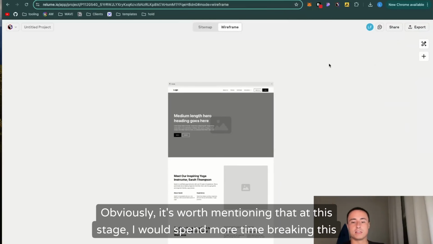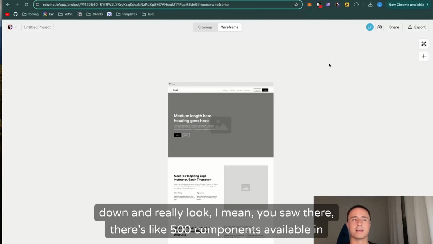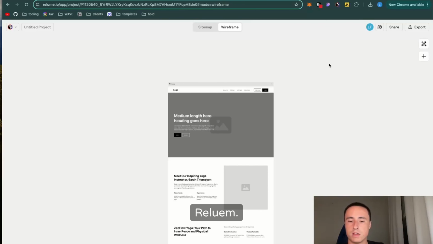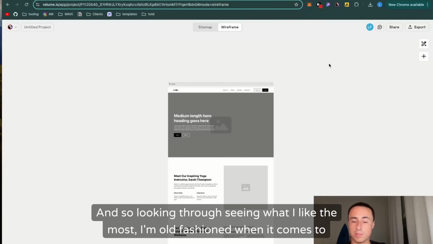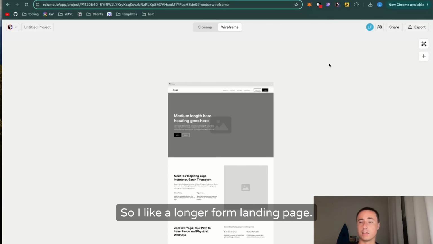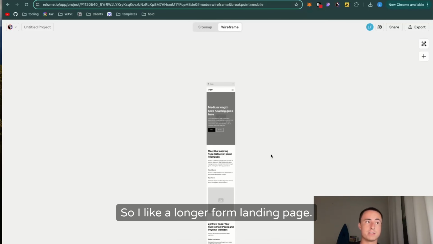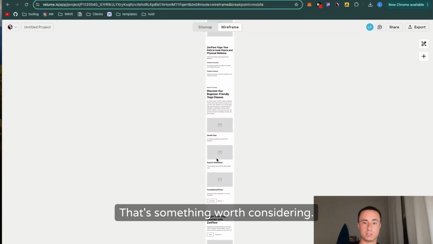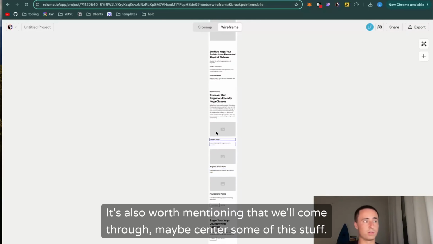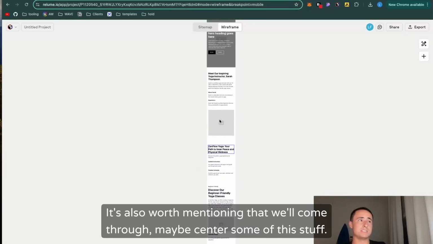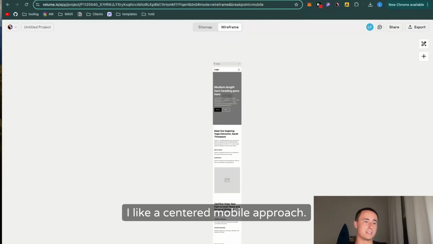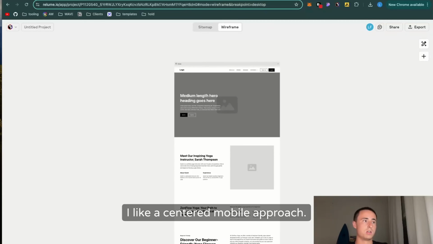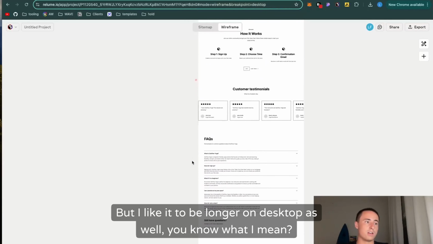Obviously, it's worth mentioning that at this stage, I would spend more time breaking this down and really look. I mean, you saw there's like 500 components available in Reloom. And so looking through, seeing what I like the most. I'm old fashioned when it comes to landing pages, so I like a longer form landing page. Obviously, it gets longer on mobile, right? That's something worth considering. It's also worth mentioning that we'll come through, maybe center some of this stuff. I like a centered mobile approach, but I like it to be longer on desktop as well.